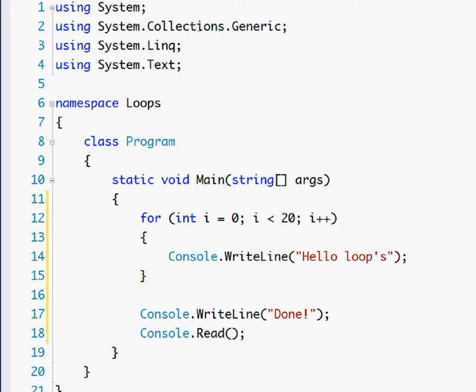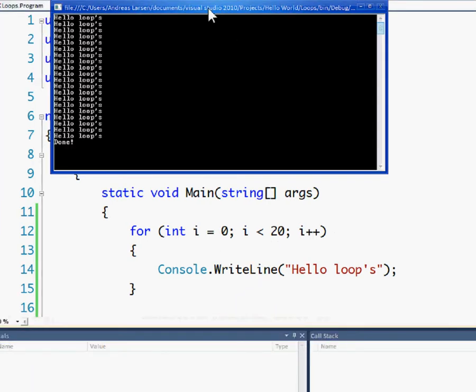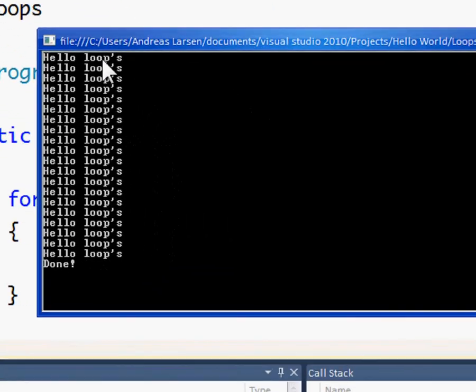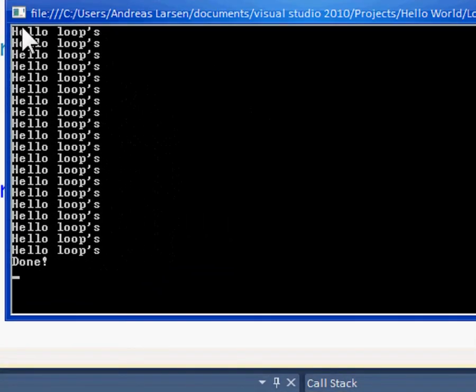Okay, so let's run this and see what happens. You can debug a program quickly by pressing F5 in Visual Studio, and here you see hello loops 1 2 3 4 5 6 7 8 9 10 11 12 13 14 15 16 17 18 19 20. So it ran 20 times.